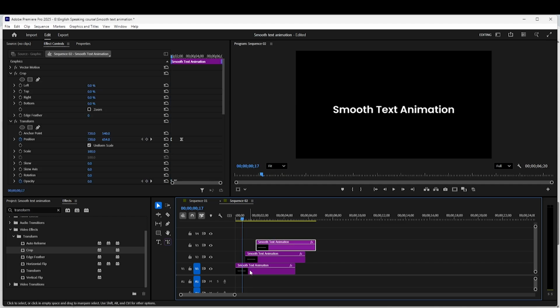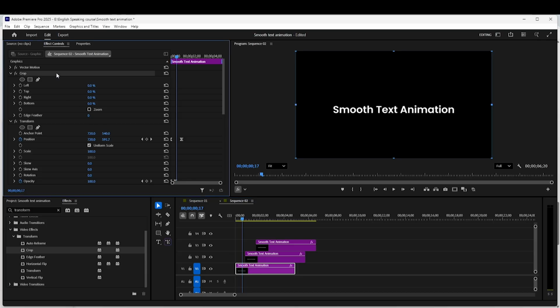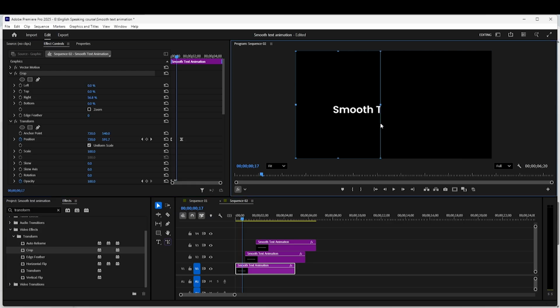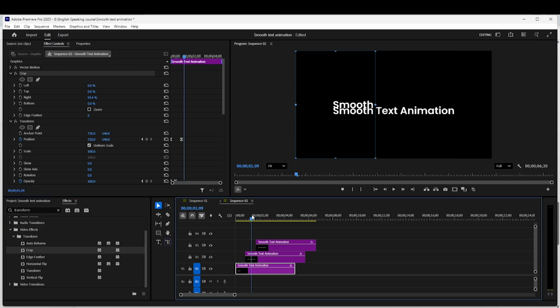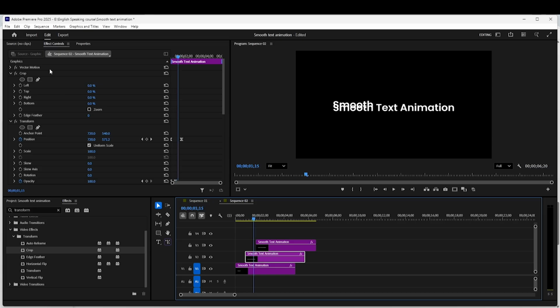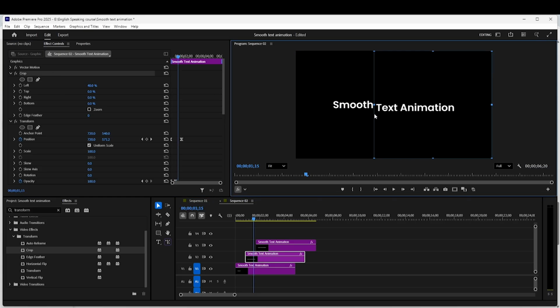Now, select the first text layer. Go to the Effects Controls panel and select the Crop effect. Crop the text so that only the first word is visible. In the same way, select the other text layers one by one and crop each layer to show only one word.